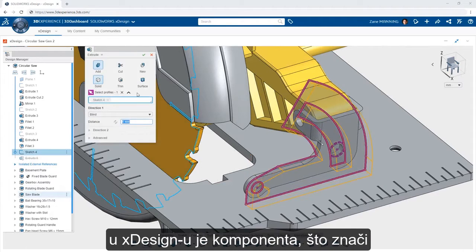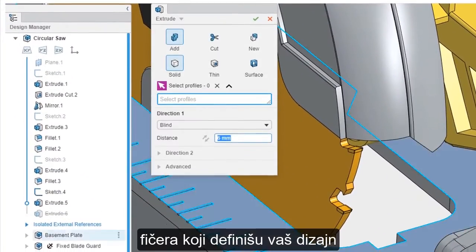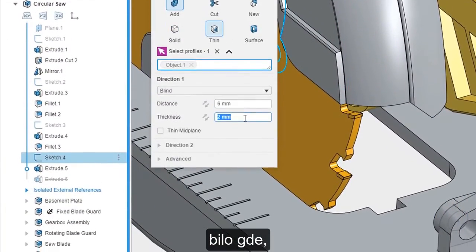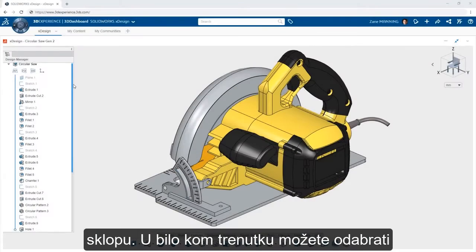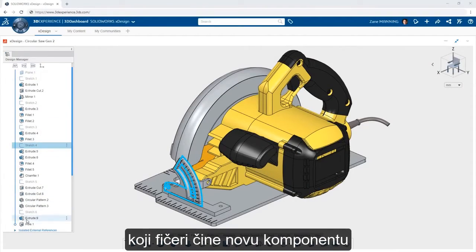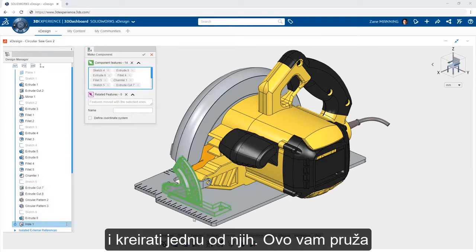Every object in xDesign is a component, which means you can start creating the features that define your designs anywhere you like, even in what is traditionally considered an assembly. At any point, you can choose which features comprise a new component and create one from them on the fly.